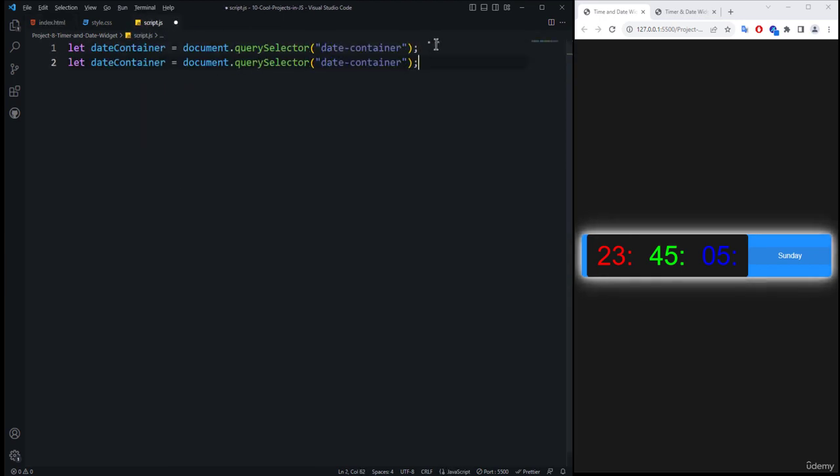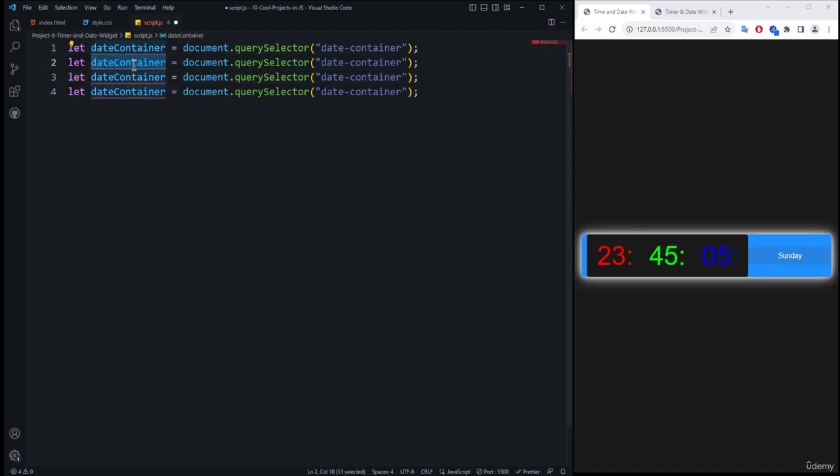Alright, then I'm going to duplicate it three more times, and this is for the hours container, and this is for the minutes container, and this is for the seconds container. Then we need to provide the corresponding selector name, which first is the hours. Here we also need to specify the dot because it is a class selector.